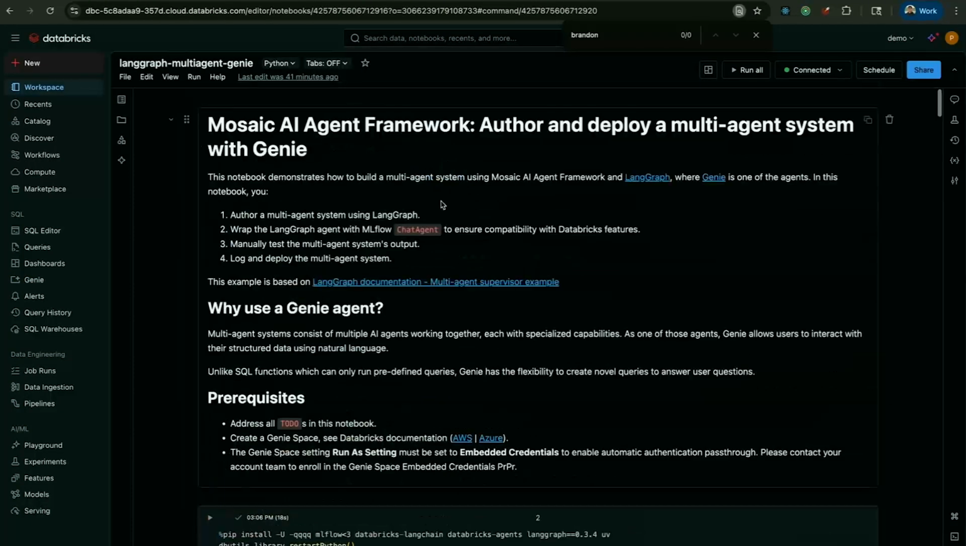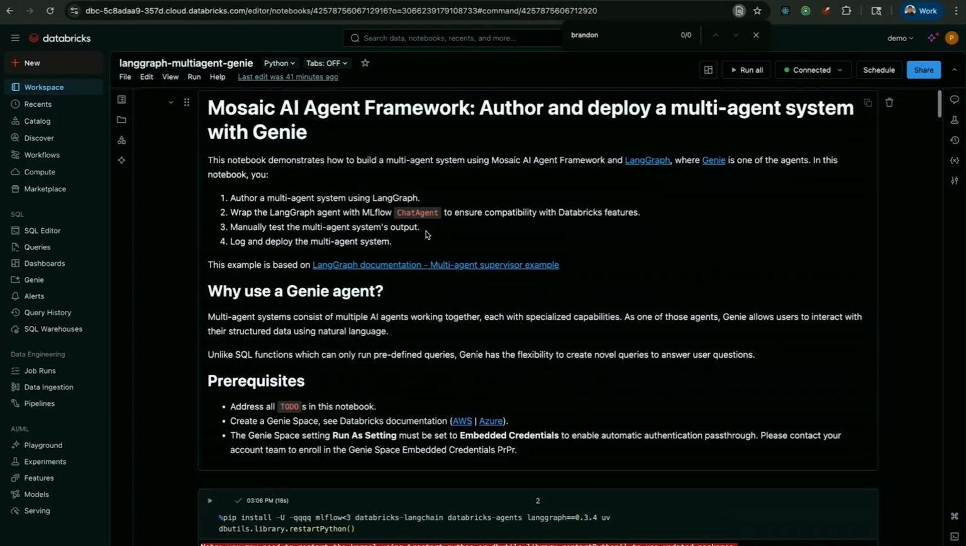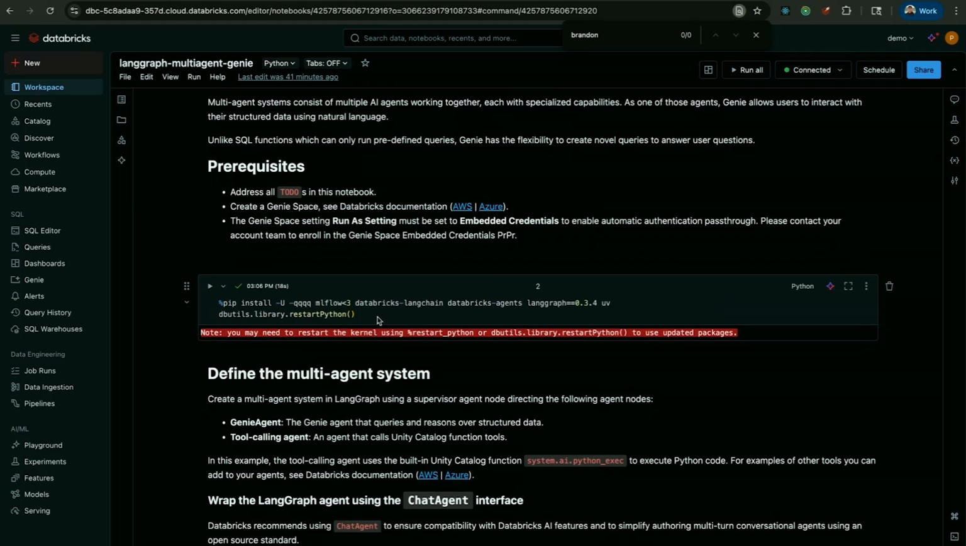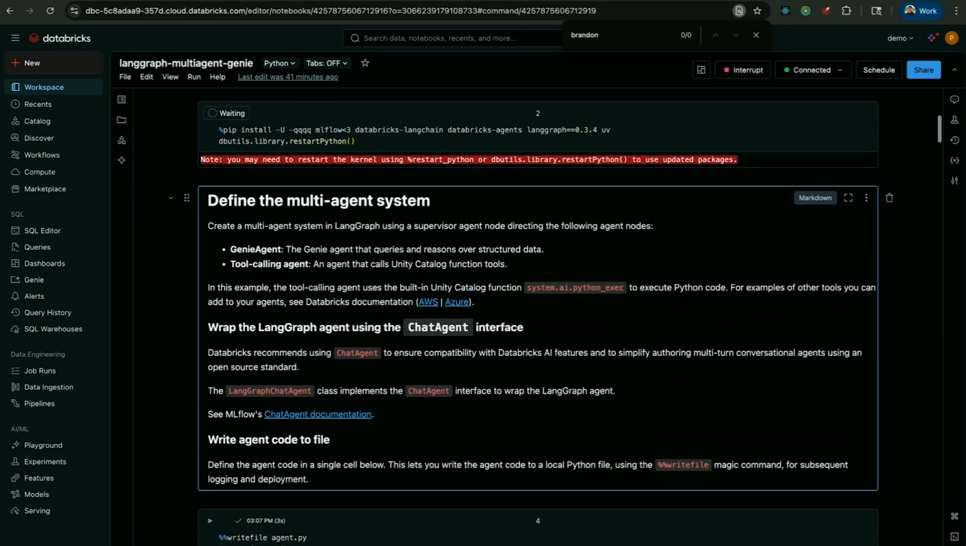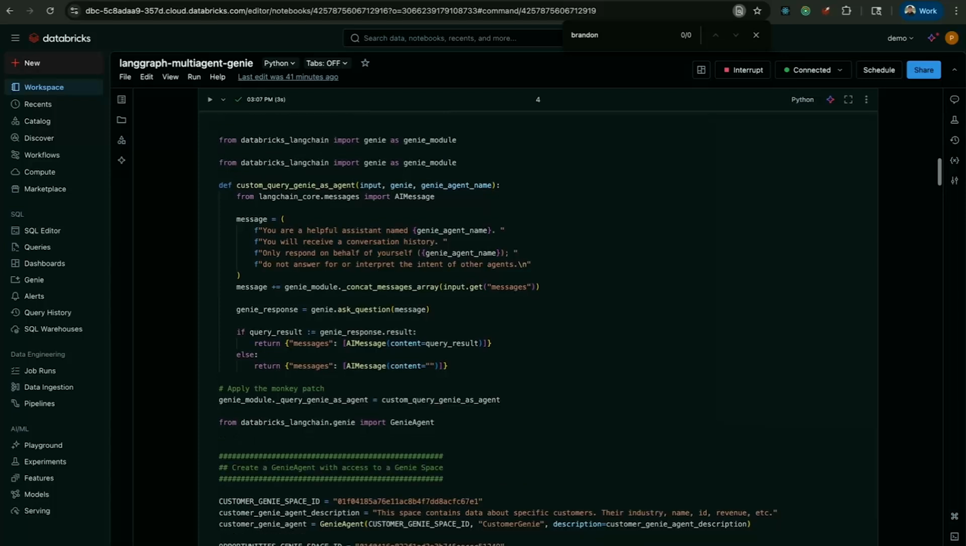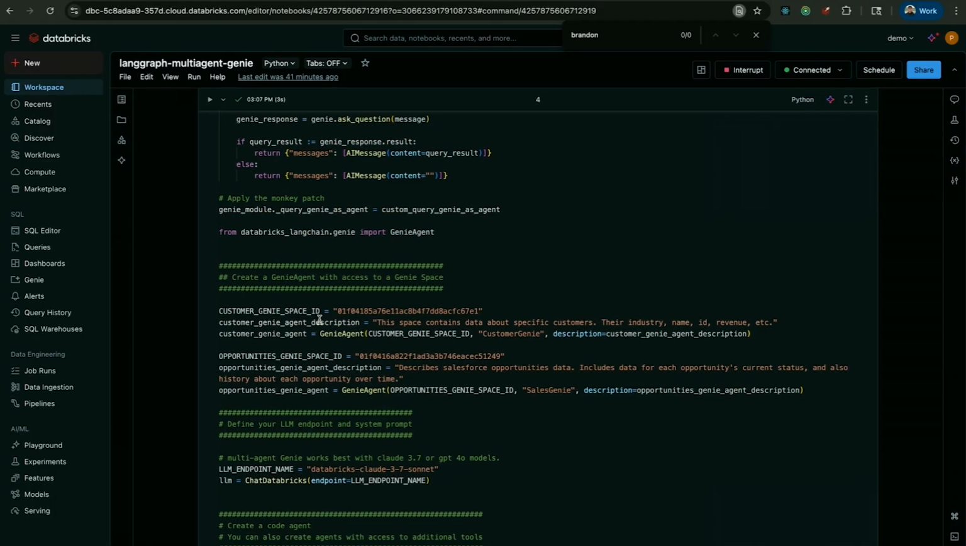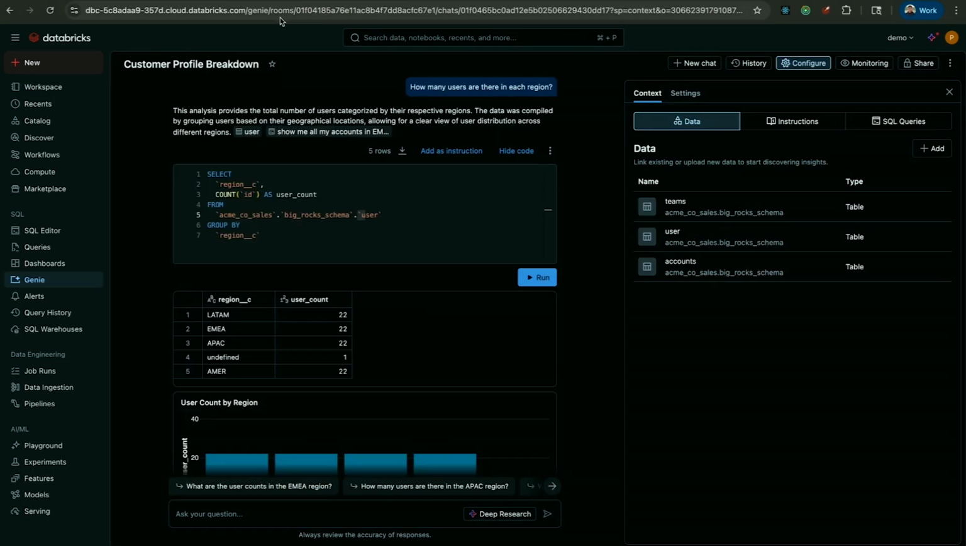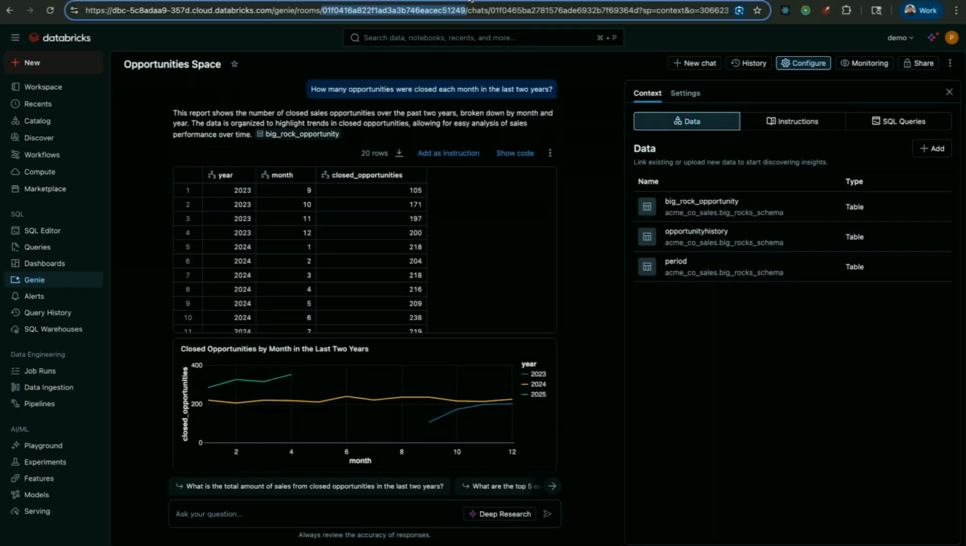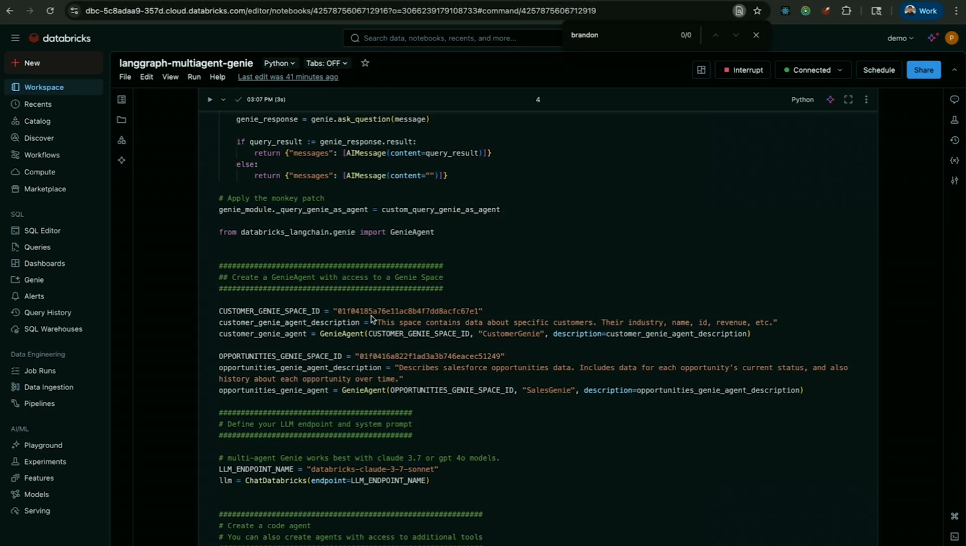So now I'm going to show you a bunch of code that is using the Mosaic AI agent framework to author and deploy a multi-agent system with Genie. This is pretty much all from a starter example notebook. So I'll gloss over a lot of this code. You can download it later if you would like. But we'll just go ahead and start running this notebook. The main thing to keep in mind here is that we are basically just going to hook up the Genie space IDs from the opportunity space and the customer profile space. So these are the IDs right here in the URL. So I'll just paste these in. I've already done it beforehand. But basically, this is the main thing that you need to specify.